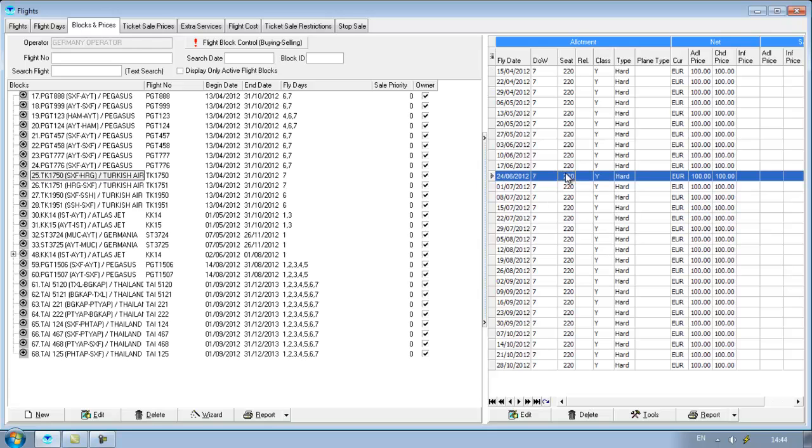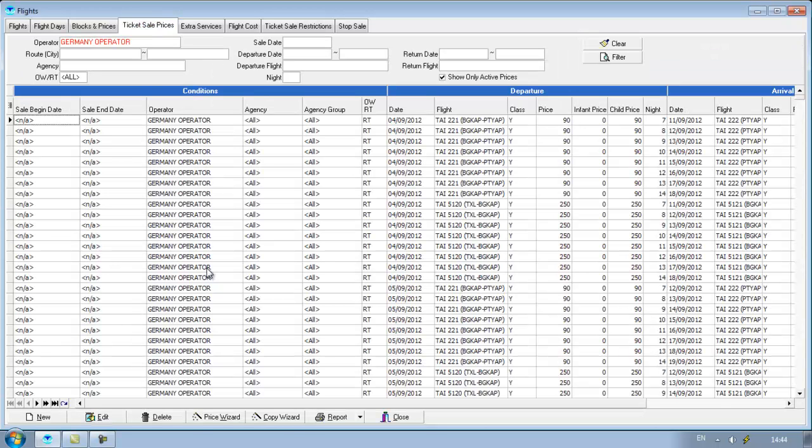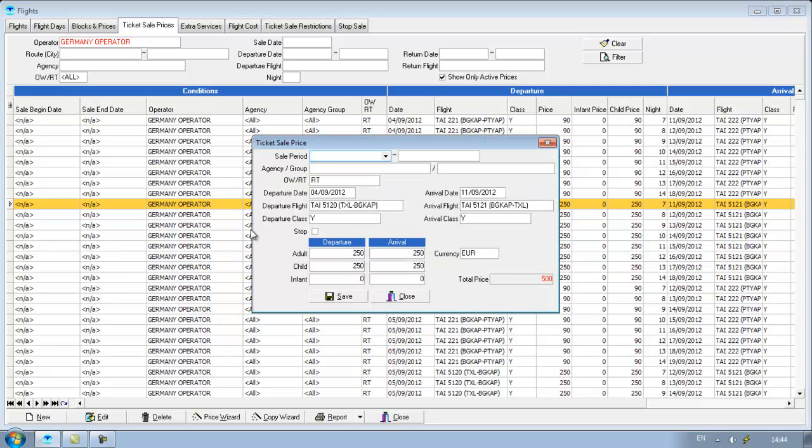For the different flights, you see here is different flight amount, different price, and I have all the flights that I'm using in my program. I defined it here. If I'm going to sell my flights to the agency or to the clients through the back office or through the B2B, I will define ticket sale price. So as I entered net price 100 euro one way, I can enter here information as sale price. As you see here, departure and arrival price, for example, is 250.